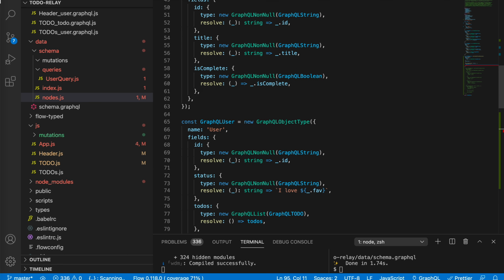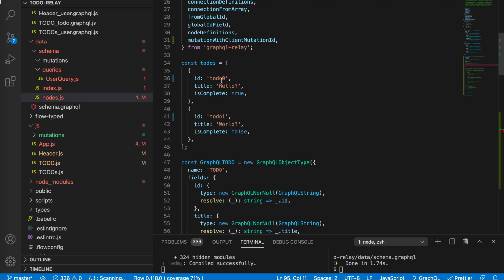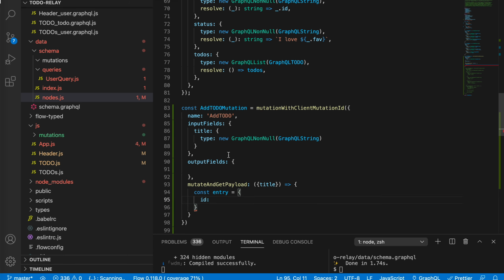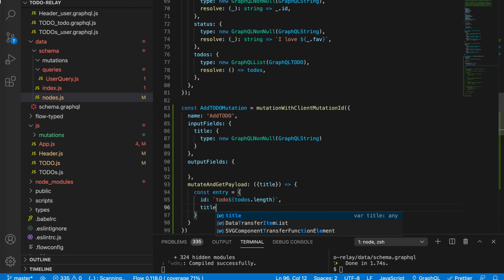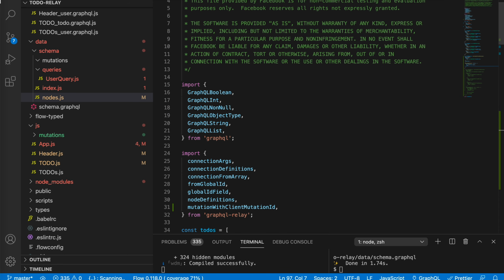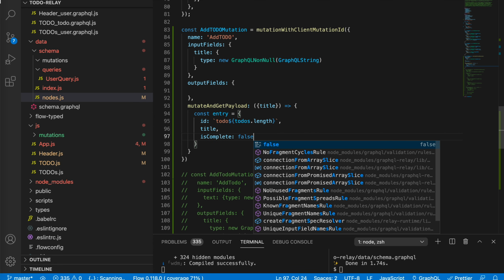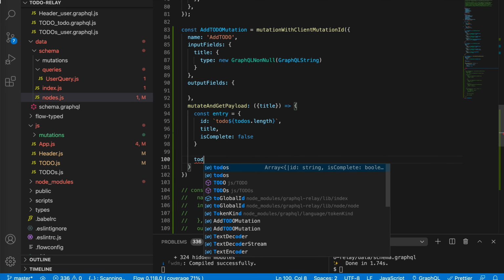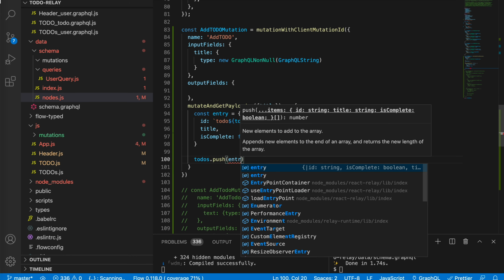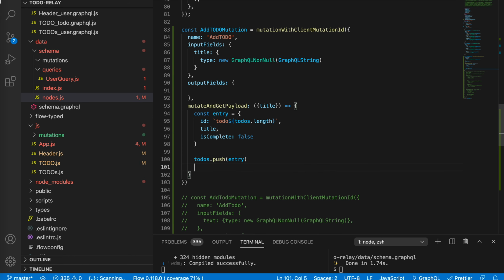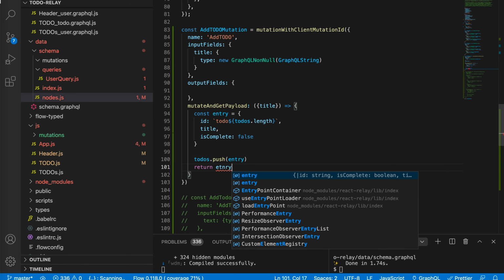We need an ID, to-do 0, to-do 1. So we just take todos.length, and then title, and then isComplete, right? isComplete false. And then the to-do we push into the database, and then we just return the entry. Okay.